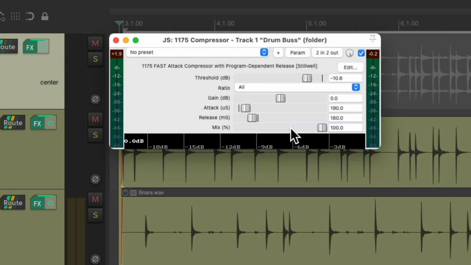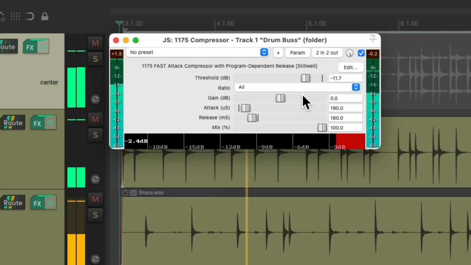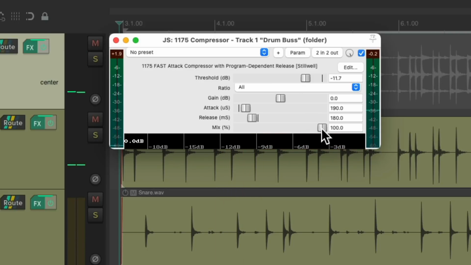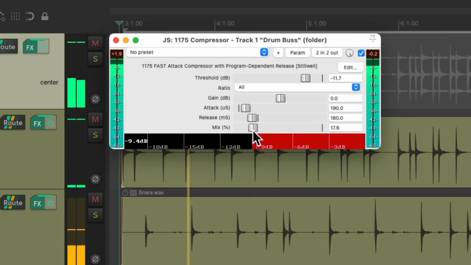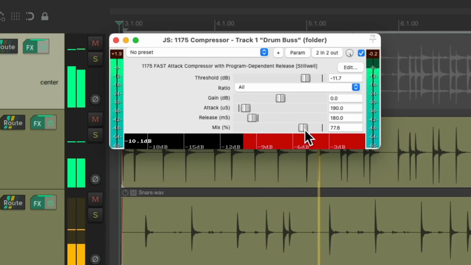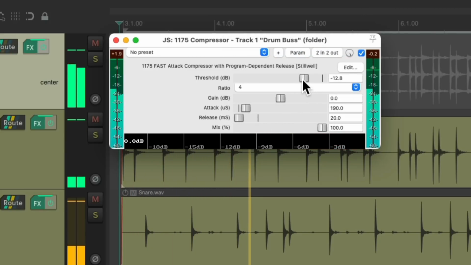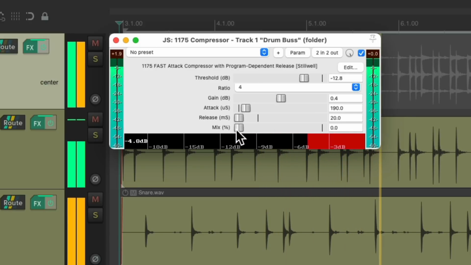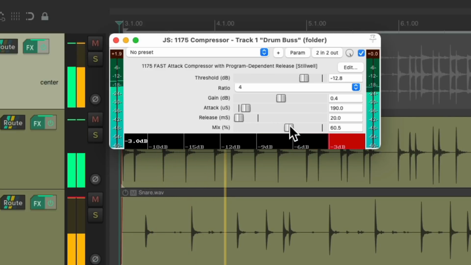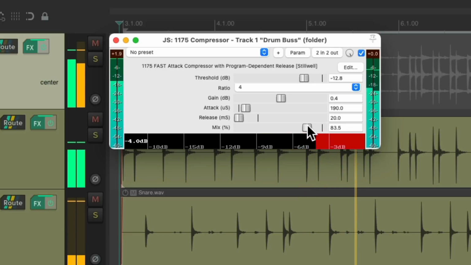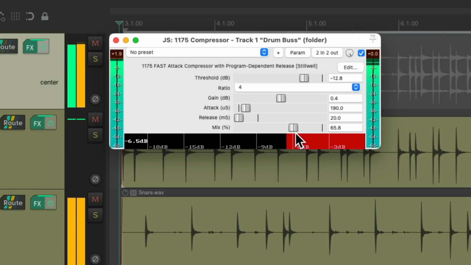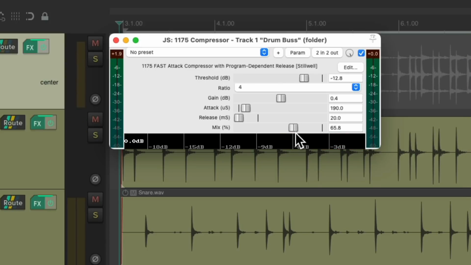Let's try all buttons. And this is a great use of the mix control, where we could overcompress the drums, but just use a little mix back in to the direct sound. Let's go back to 4:1. Sounds good. Now this could be used on any instrument, whether it be bass, guitar, or vocals. I just really prefer it for drums, so I wanted to show it off for that use.